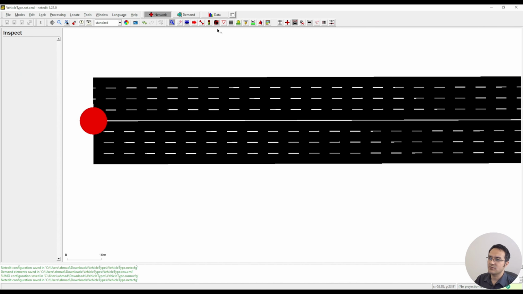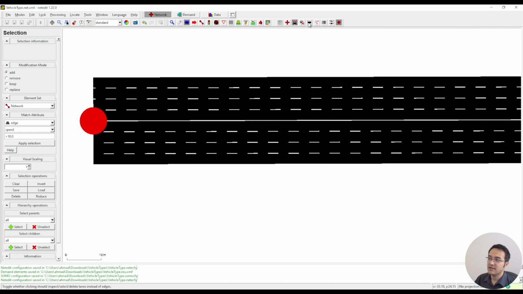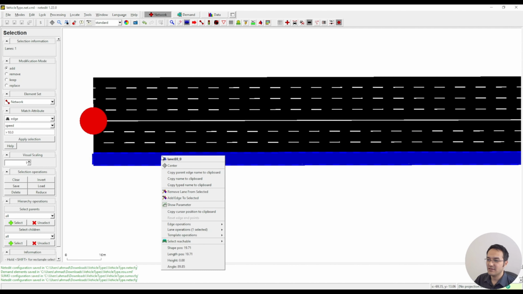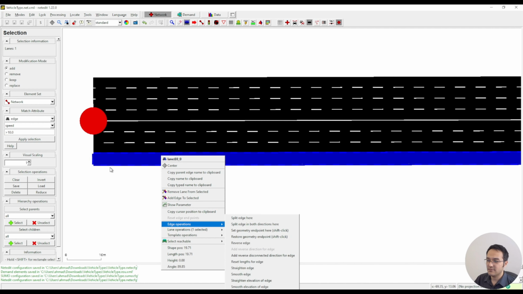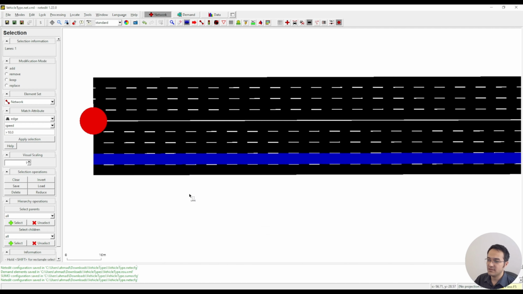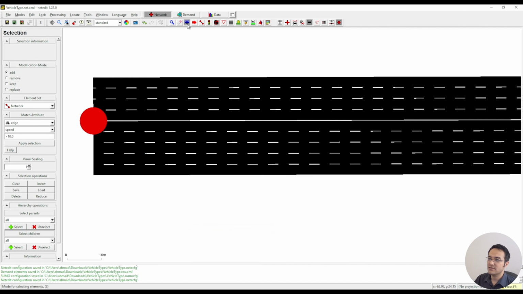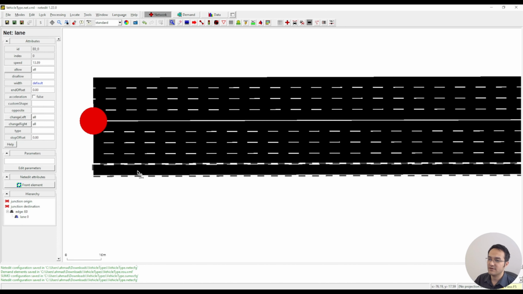Go to the network, and then here select the network, and then this one. Okay, what's the name? When clicking, there is no name for it, but it just selects the lane instead of the whole road. And then here, maybe we can duplicate this lane. Okay, so I think I don't need to select this one, just select the magnifier.